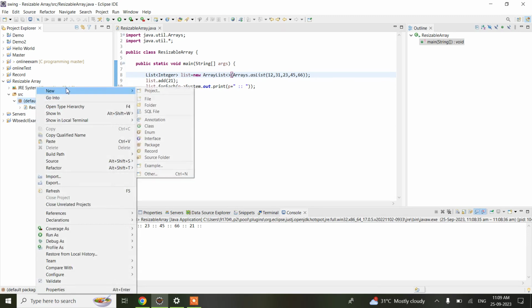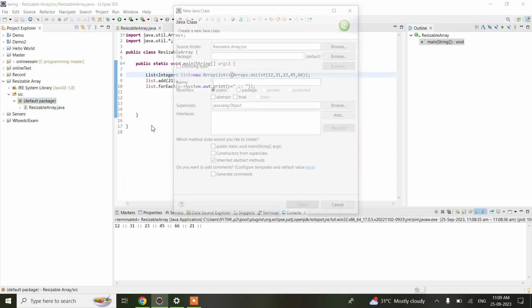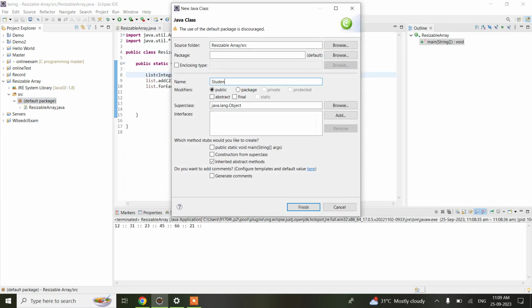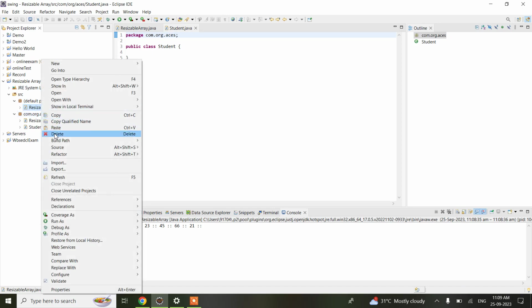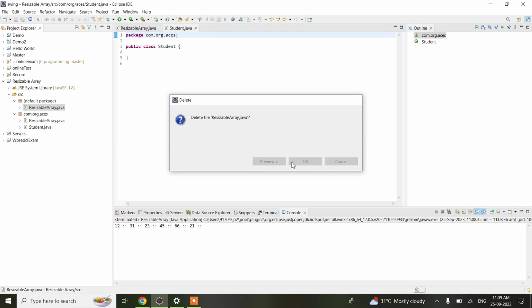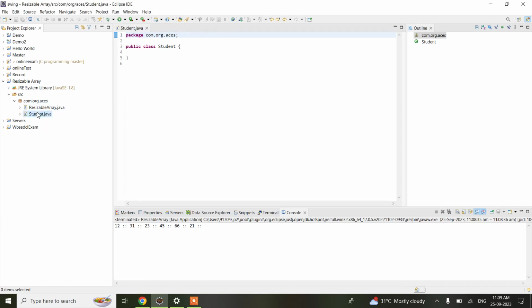So let me make a new class, and the name of the class will be Student, and maybe the package should be org.ss, suppose. Finish, and let me move this ResizableArray into that particular package. It made a copy, so let me delete this one. Fine.